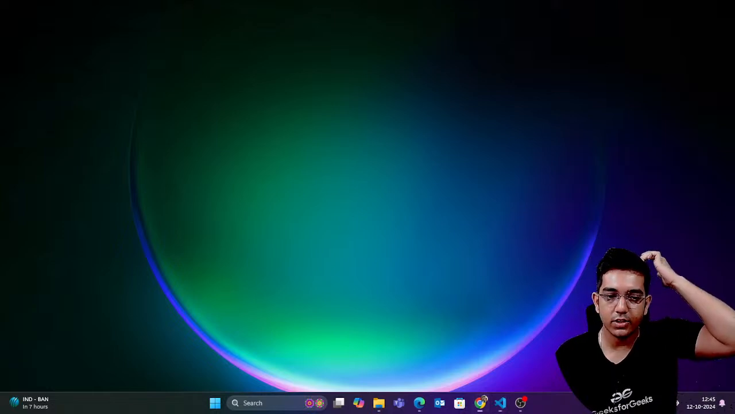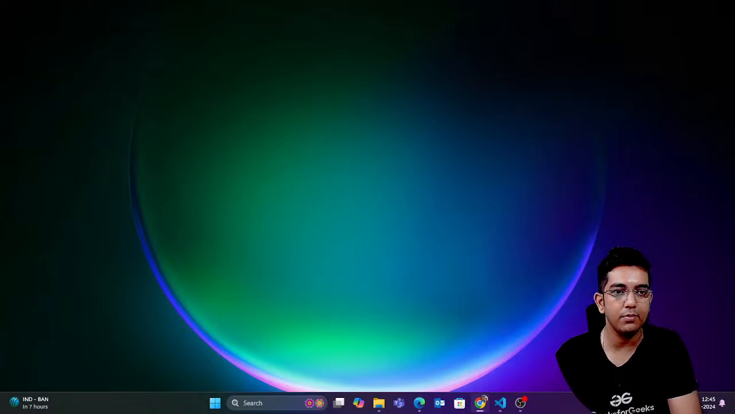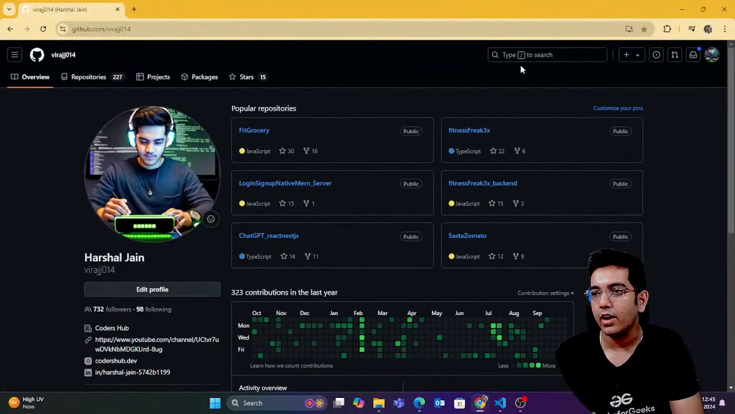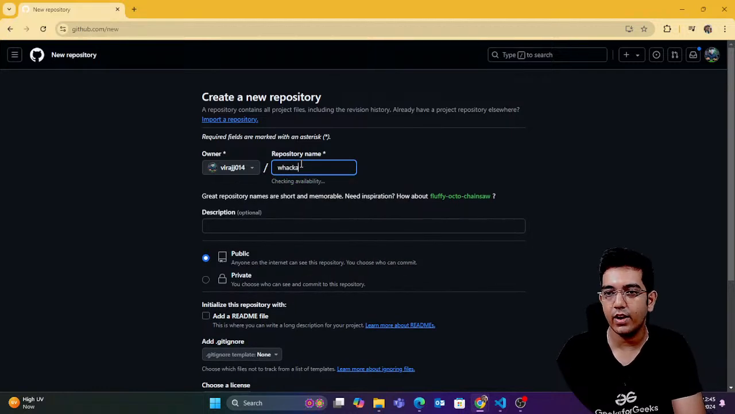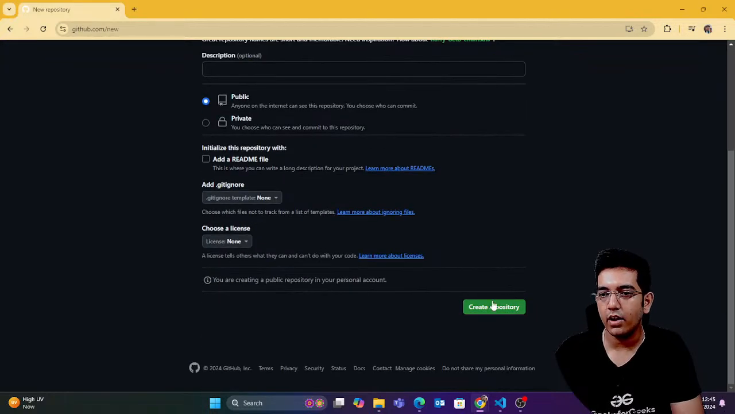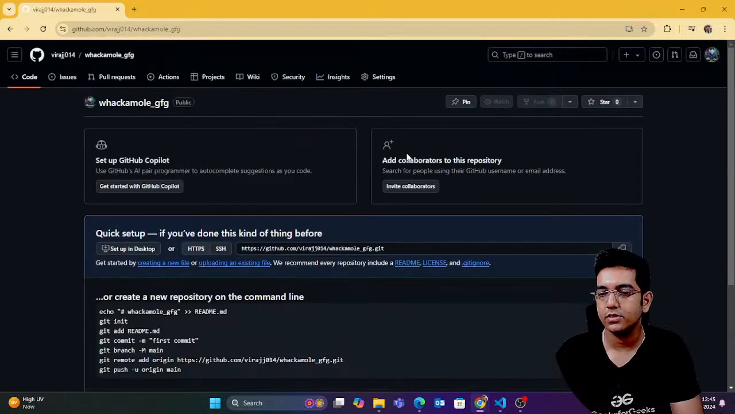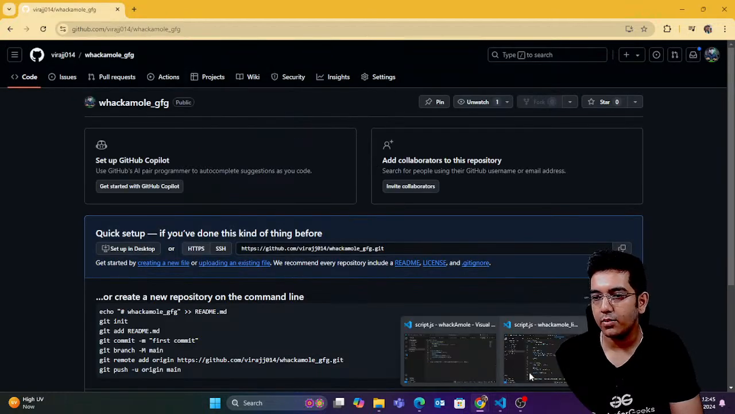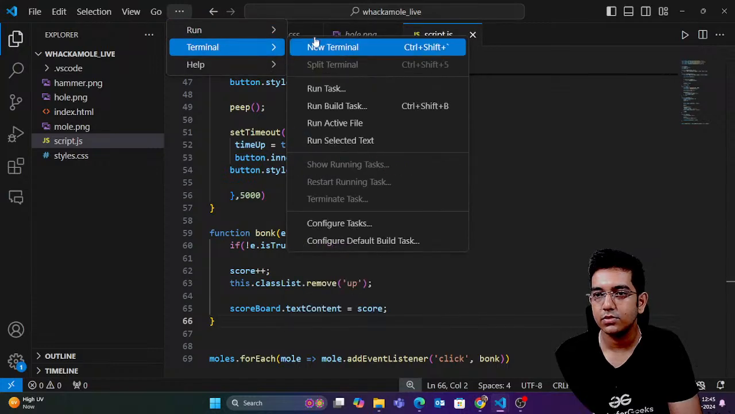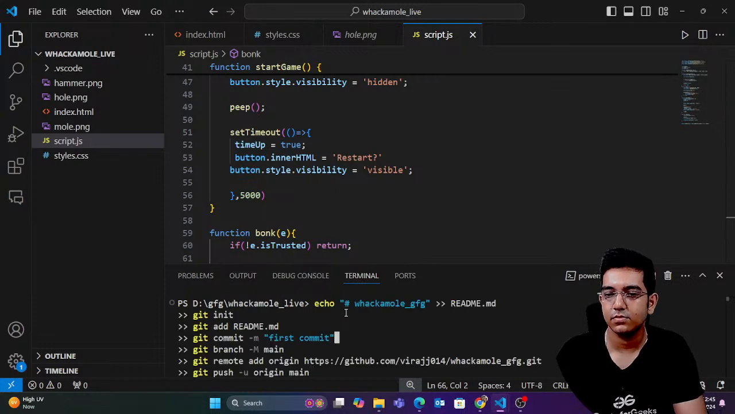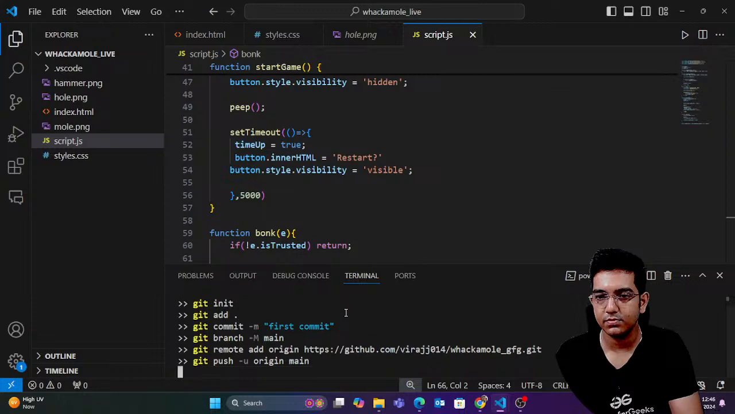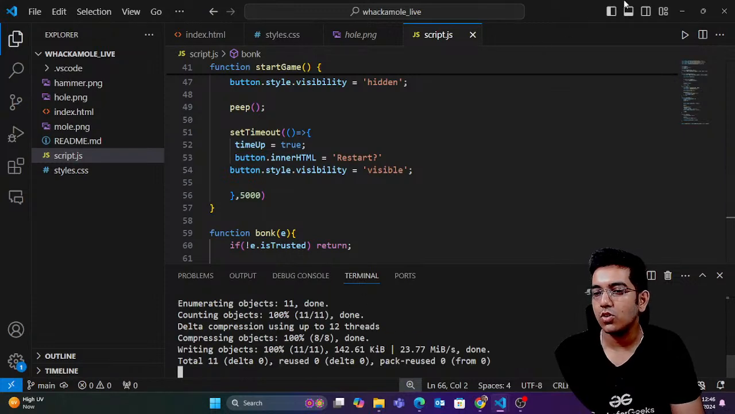I'm going to create a GitHub repository for that, and show you that at the same time. Let me just open my GitHub account and create a new repository. I'll call this Whac-A-Mole underscore GFG. I'll create the repository and upload my source code. So now guys, the source code is also uploaded.